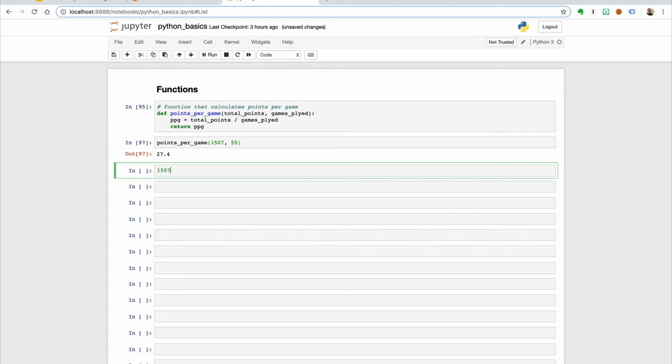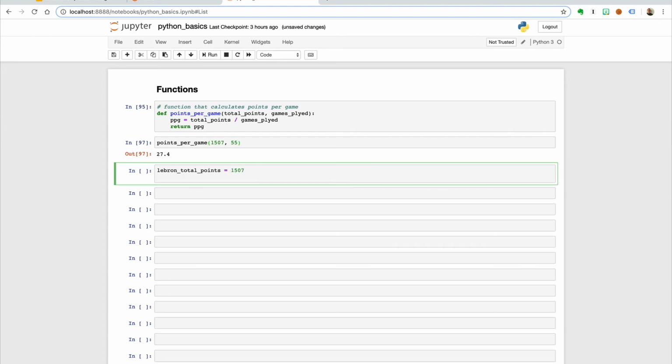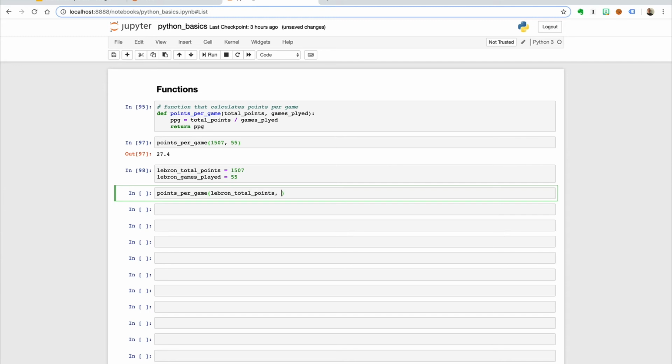Now, what if I told you the 1,507 points was LeBron's total points, and the 55 games were LeBron's total games played, or actually let's just call it lebron_games_played to keep it consistent. We could run it again, this time passing in the variable names, lebron_total_points and lebron_games_played, and we should get the same number.